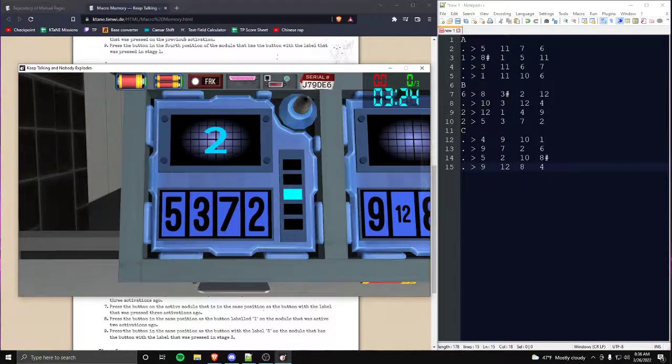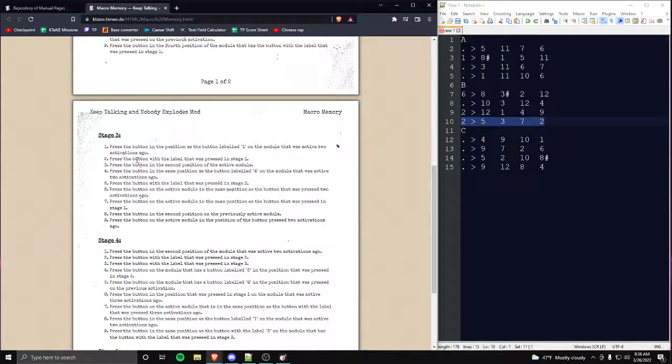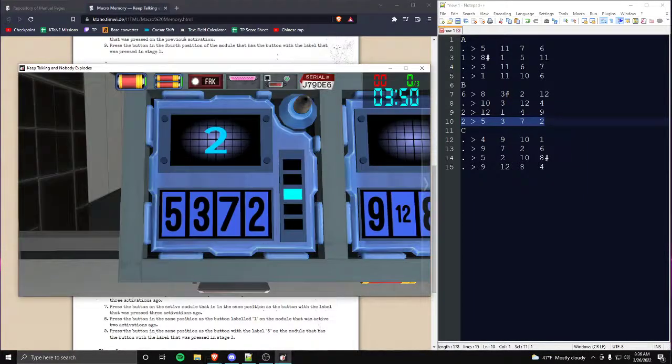So, this is not activation 1, this is stage 1. Stage 1 of module B is the one with the 6. Stage 2 would be this 2 here, and then stage 3 would be this. Activation 2 would have been this line, but stage 2 is specific to the modules. So the label that was pressed in stage 1 was a 3, so we're going to press the button labeled 3.